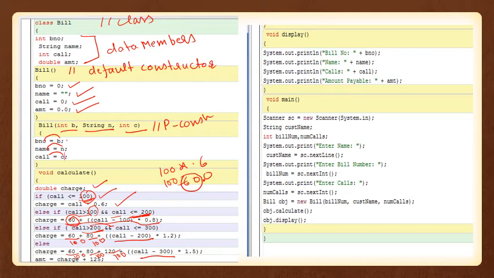Then amount equals charge plus 125. Amount equals that, because a fixed monthly rent is applicable for all the consumers. So amount equals charge plus 125. Then close the calculate function. Then define a display function, to display the bill number, name, calls and amount.